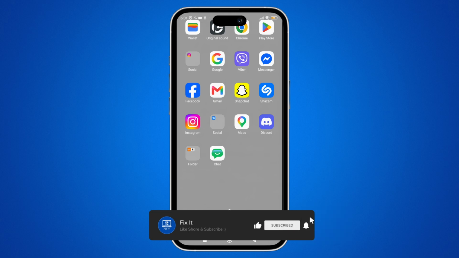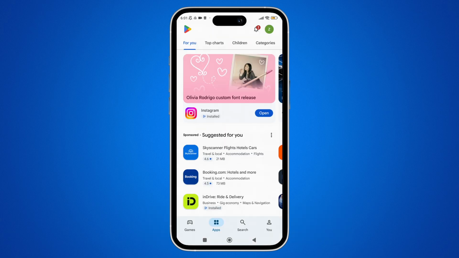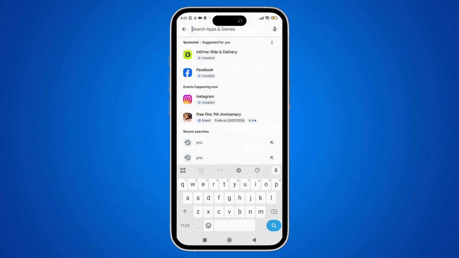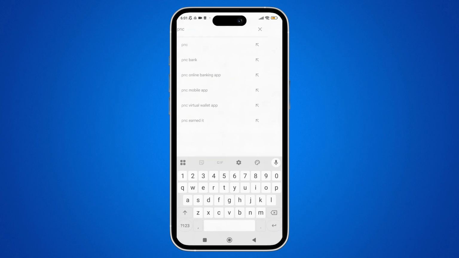So here, first things first, open the Play Store app on your phone. And now here, once you're inside the app, just tap on the search icon shown in the bottom right side of the screen. And now here, once you're inside the search section, just tap on the search bar at the top, and there you can simply type PNC and search for it.